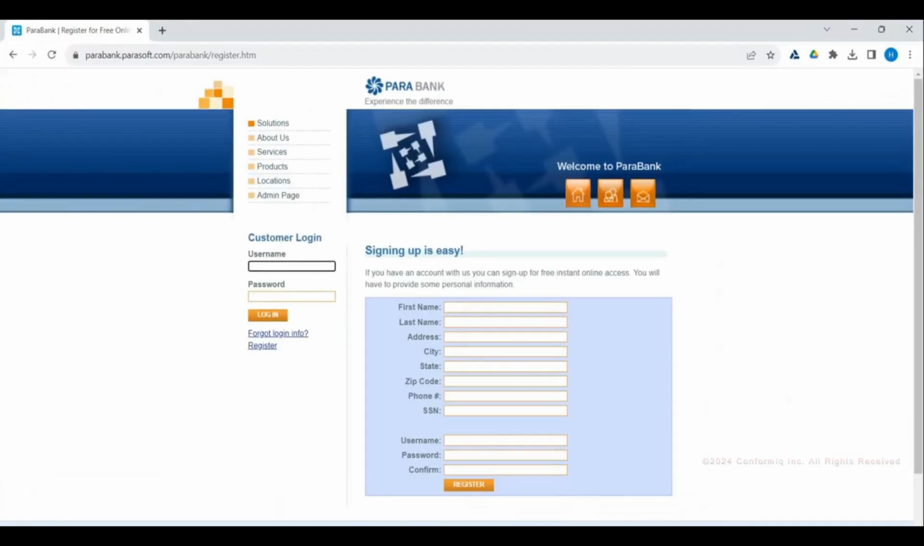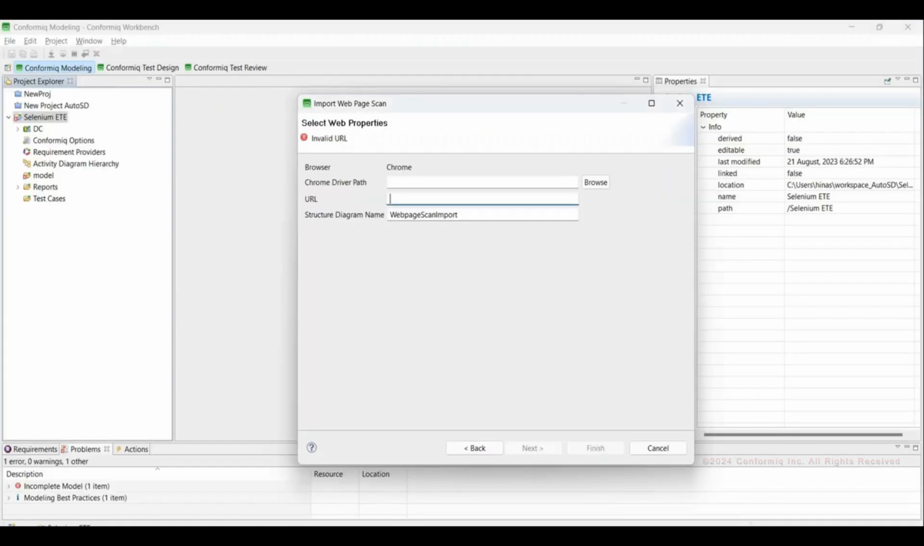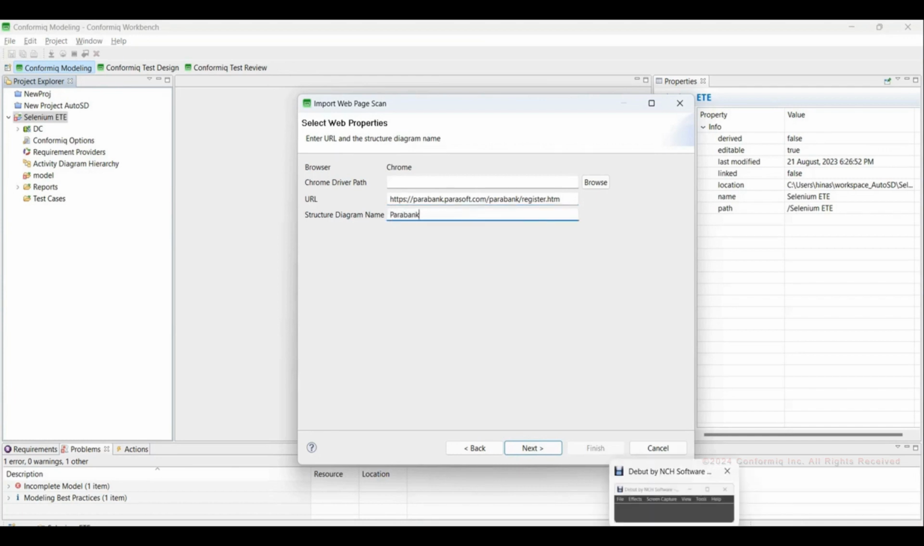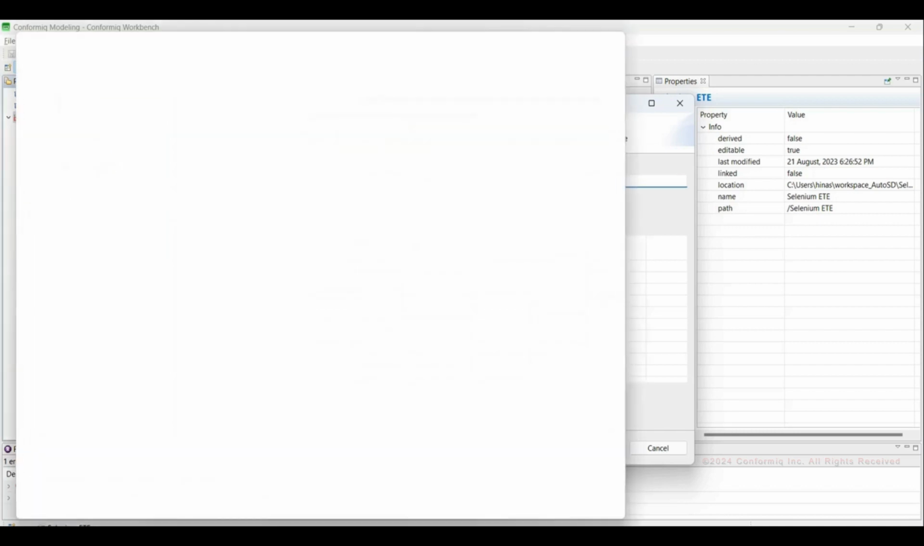So in this case, I'm going to scan Parabank Parasoft. So let me copy this and put it in the URL field. And by default, the structure diagram name will be web page scan import. However, if you want to provide a different name, we can do so. So let me put Parabank here and then click on next. Similarly, we need to provide the name of the page that we are trying to capture. So in this case, I'm using register. So I wrote register and then I click on scan button.